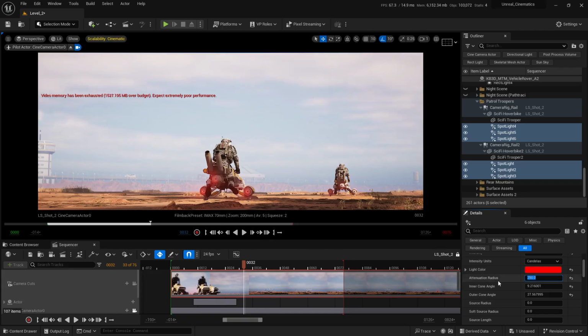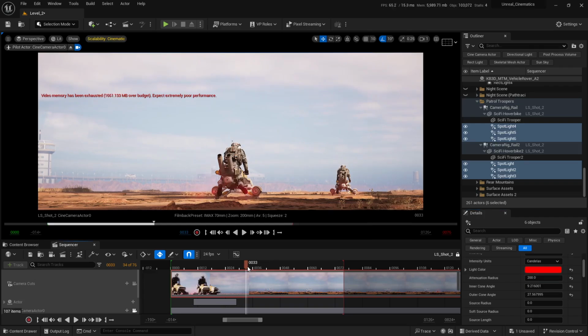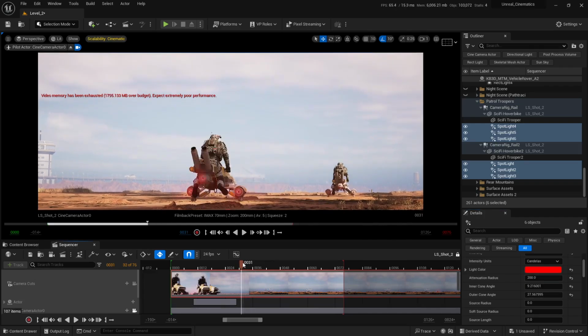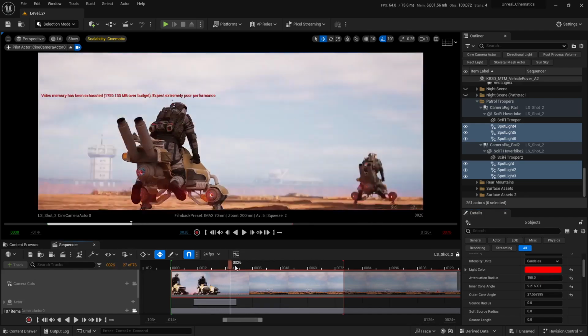a little bit of red spots on the surface. So I'm just going to bring this down to 200 maybe. We still have a little bit of light, I guess. Let's move ahead on the sequencer. Yeah, we still have that. So I'm going to bring this down to 150, let's say. And I think, yeah, that's a lot of improvement.